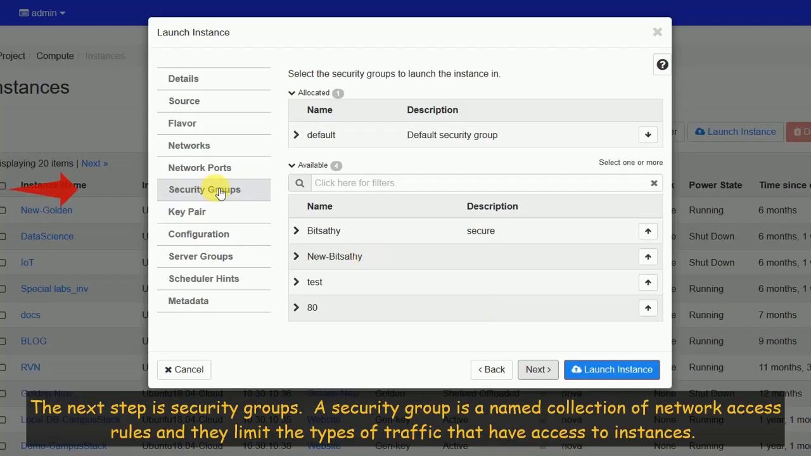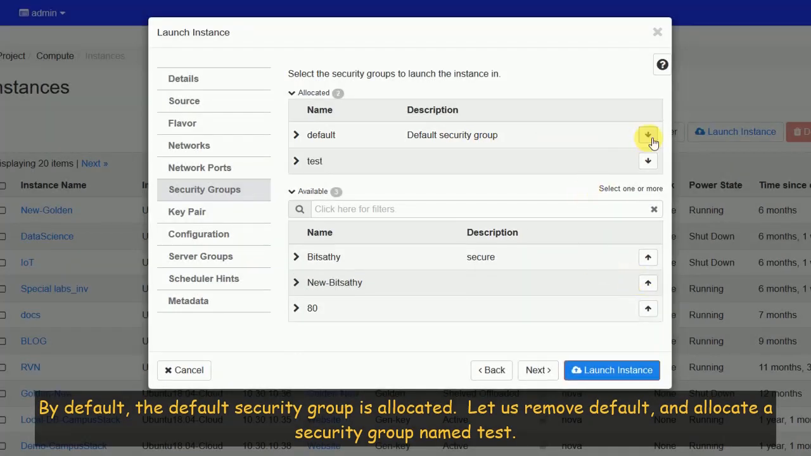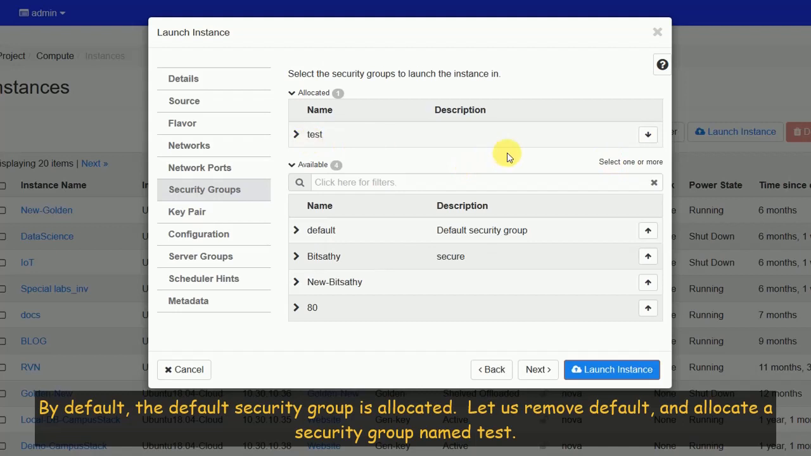The next step is security groups. A security group is a named collection of network access rules, and they limit the types of traffic that have access to instances. By default, the default security group is allocated. Let us remove default, and allocate a security group named Test.